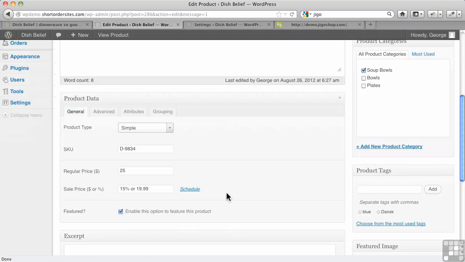All right, so those are a few of the other elements you can look at in more detail for adding your products. Now we want to take a look at product options and variations, which is a fairly complex thing, but very powerful here in JigoShop.